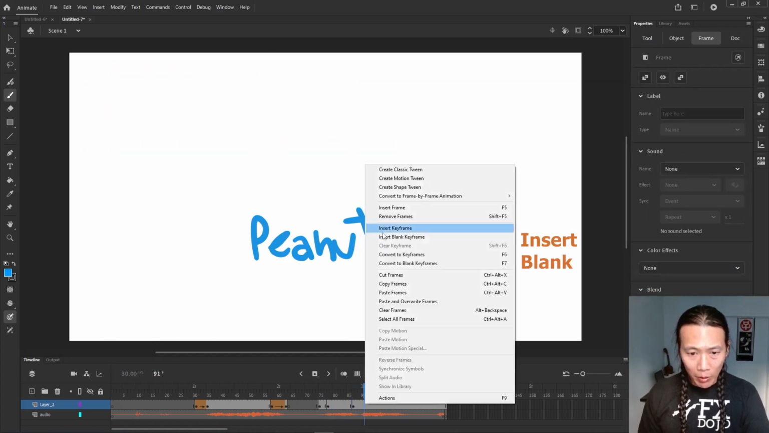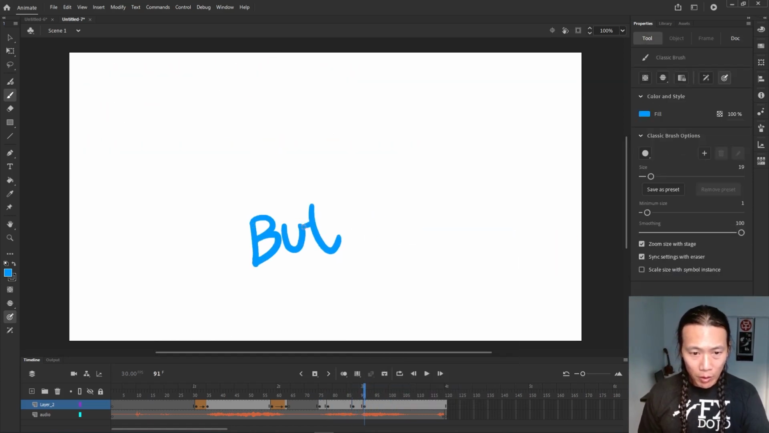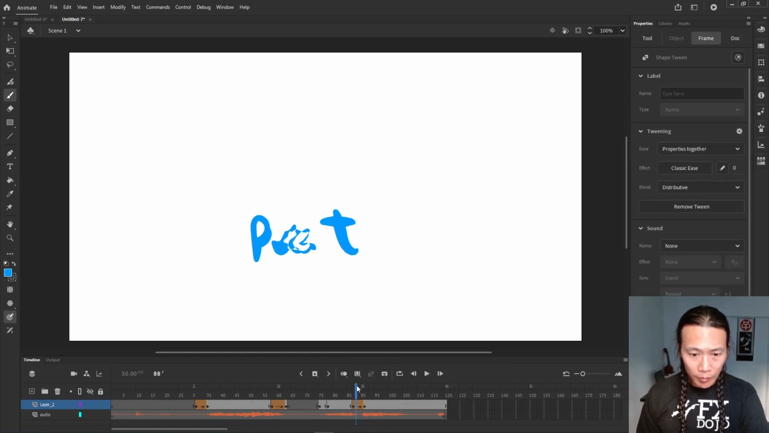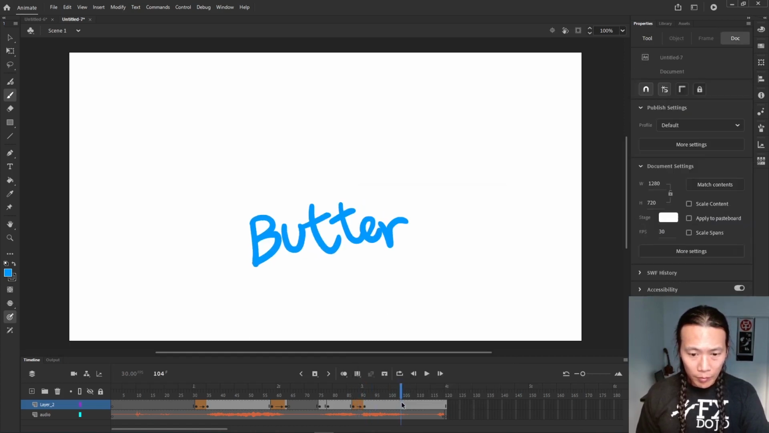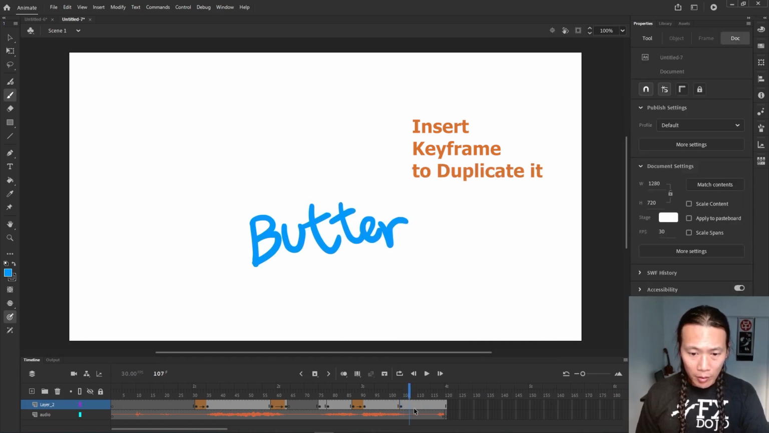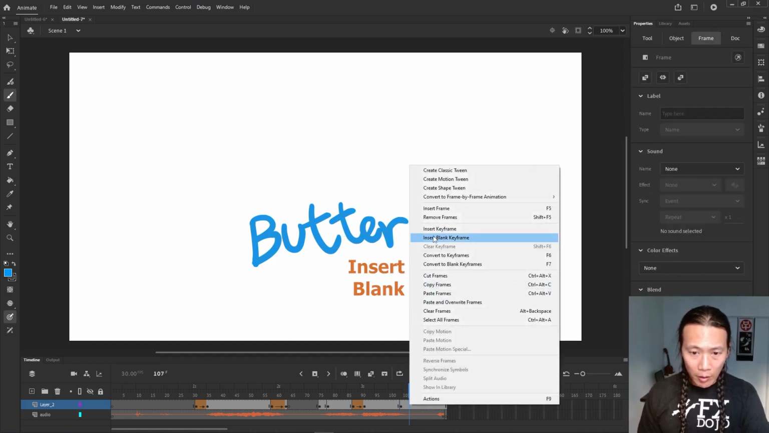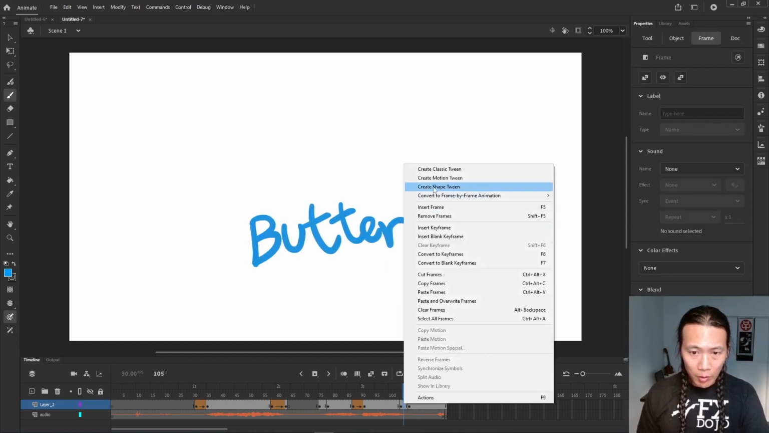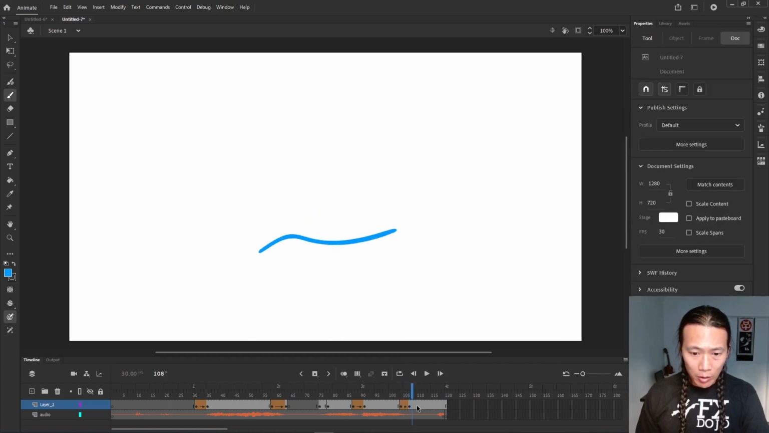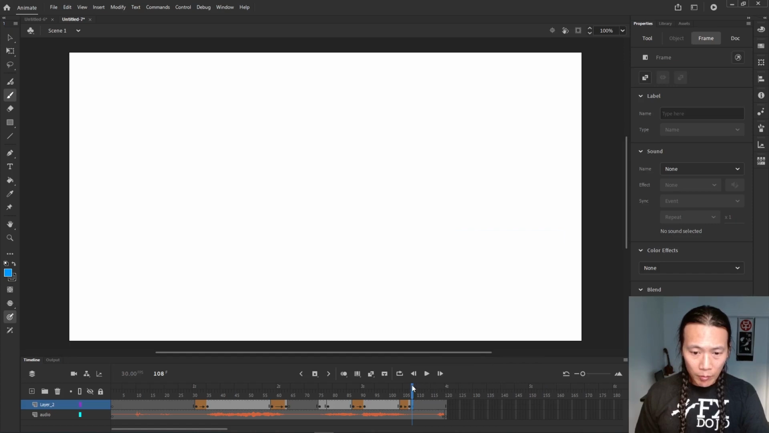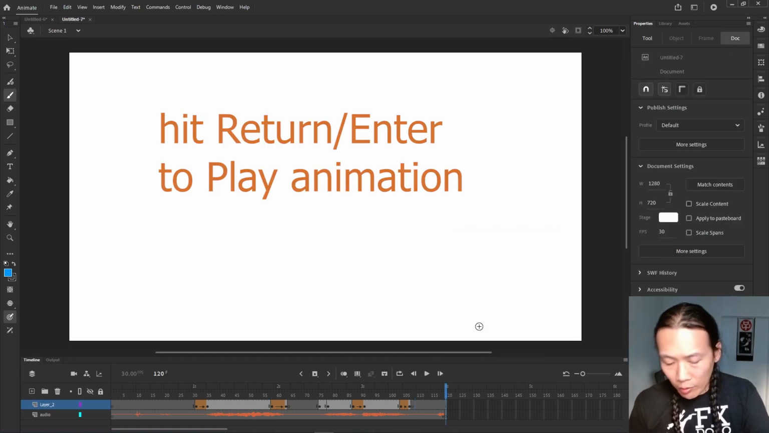And then I want to probably morph this into another word. Let's keep it lowercase. Inserting a keyframe to duplicate it. And then I want it to kind of disappear. Shape tween it to go down to nothing. And let's watch this whole thing.